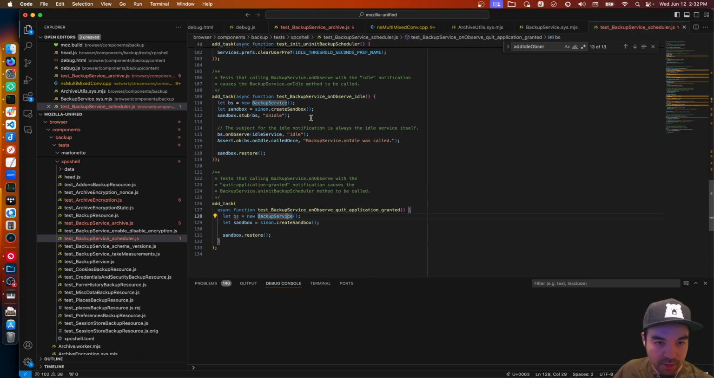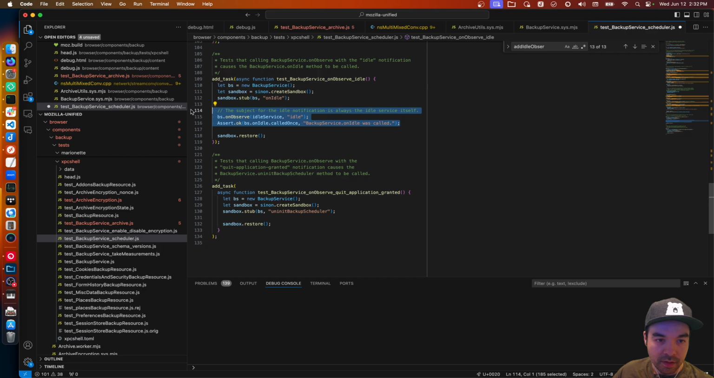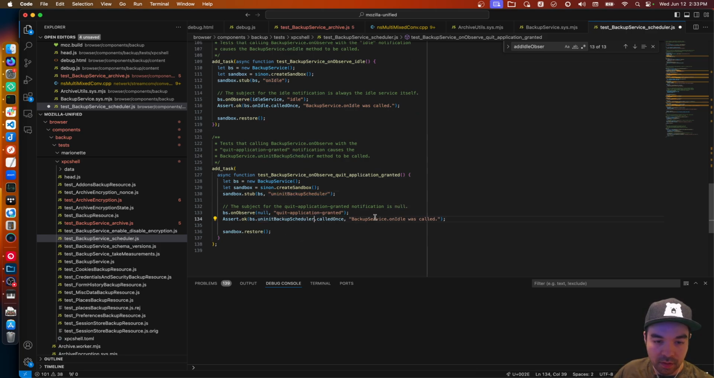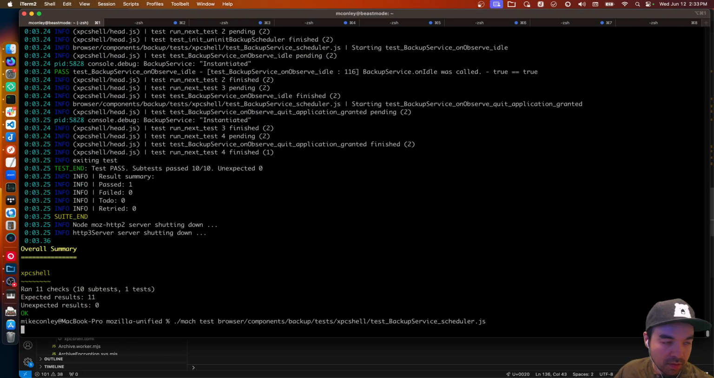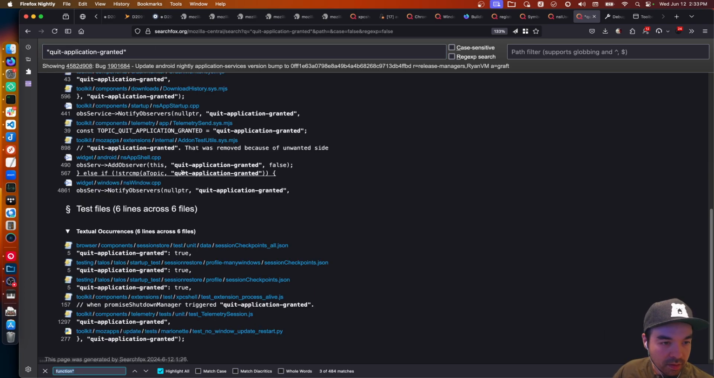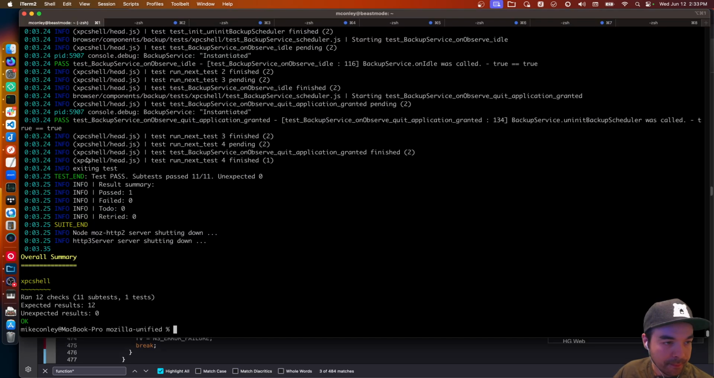So far so good. And then stubbing out uninit backup scheduler. I believe for quit application granted, it's null pointer. The subject for the quit application granted notification is null. And then let's just double check. Quit application granted. App shell. Yeah, null pointer. Okay. So that's good.